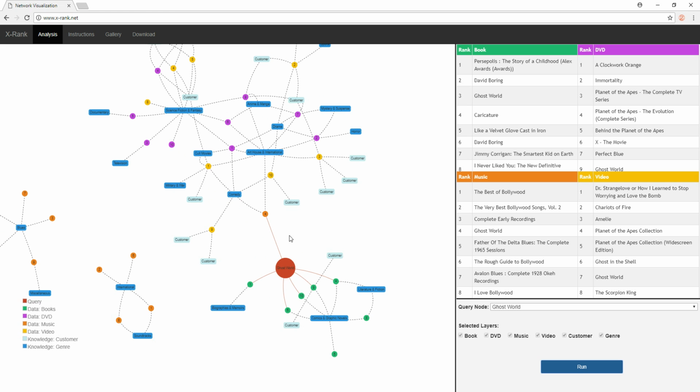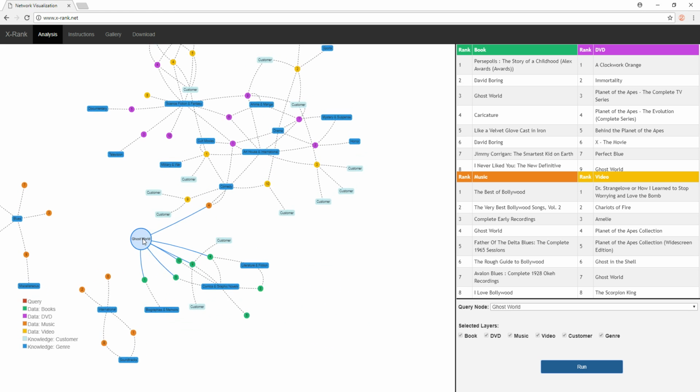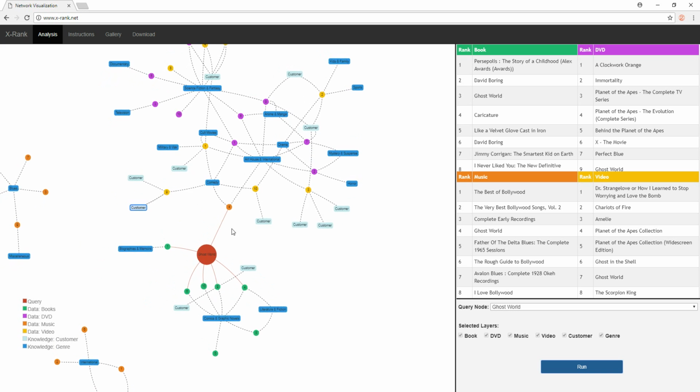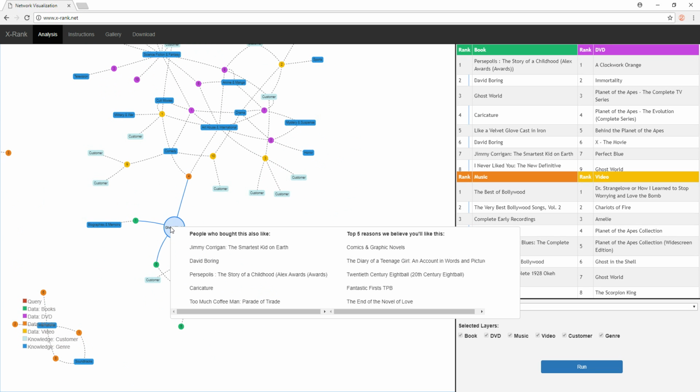In order to view the explanation information, we can right-click the query node and see the reasons we believe this product is a good fit. Here we display items that other people who bought this item prefer, in addition to the reasons we believe you'll like this product. Further information on how to use the XRank web platform can be found on the instructions page.